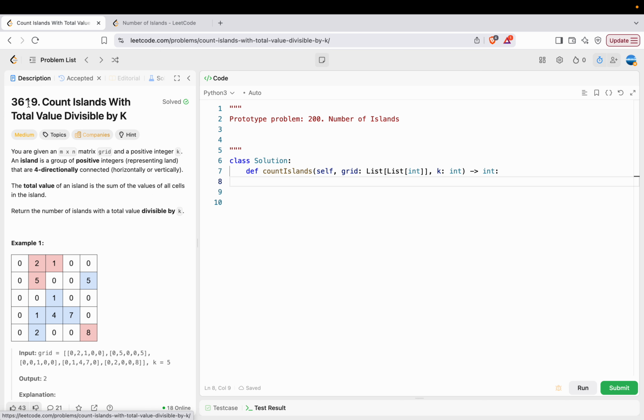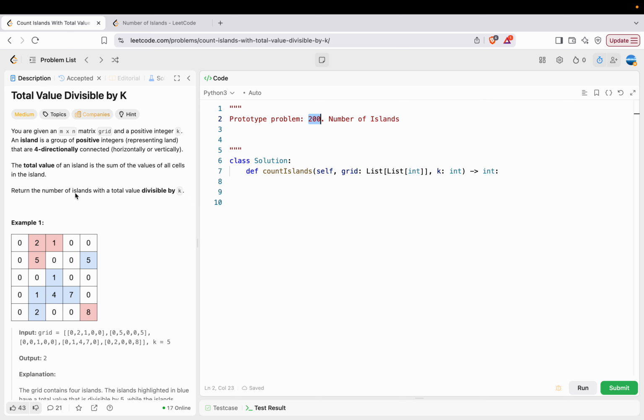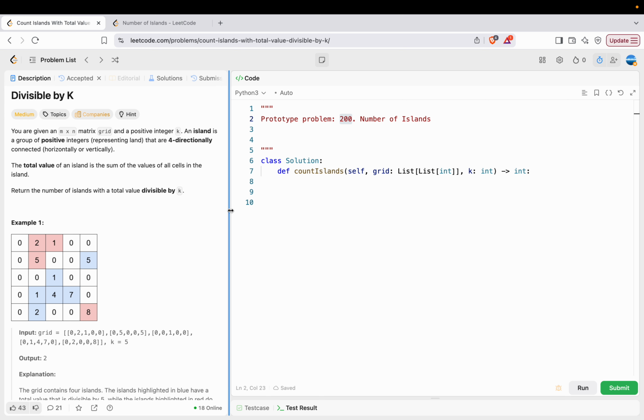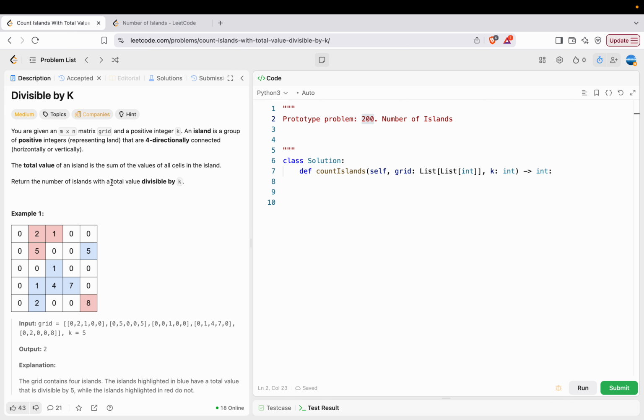Let's have a look at problem 3619. Count islands with total value divisible by key. This problem can be regarded as a variant of a prototype problem. So you can look at problem 200, which asks us to find the number of islands. So here, what we are required to do is also find the number of islands, but with an additional condition. That is, the total value represented by the island should be divisible by a given integer key.